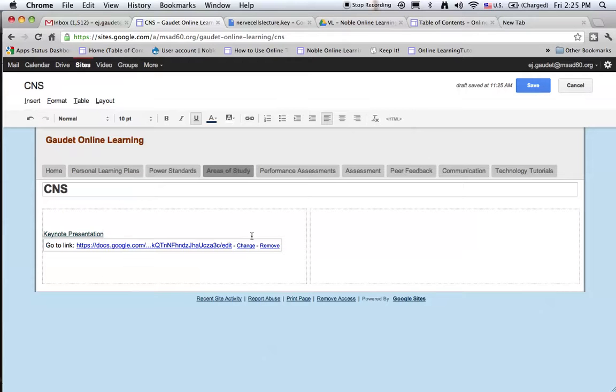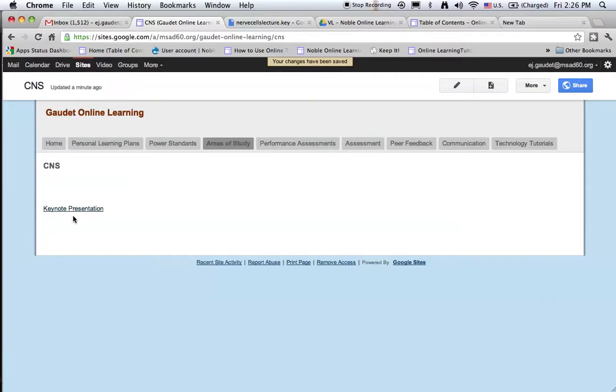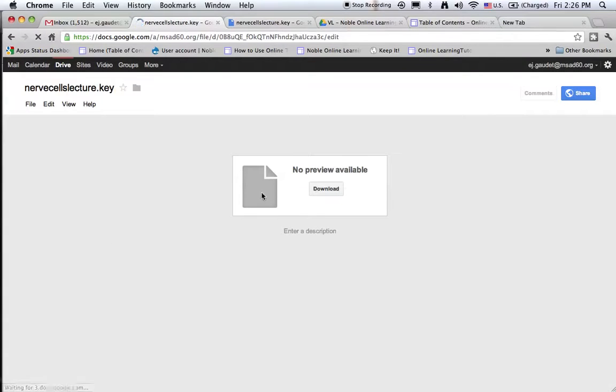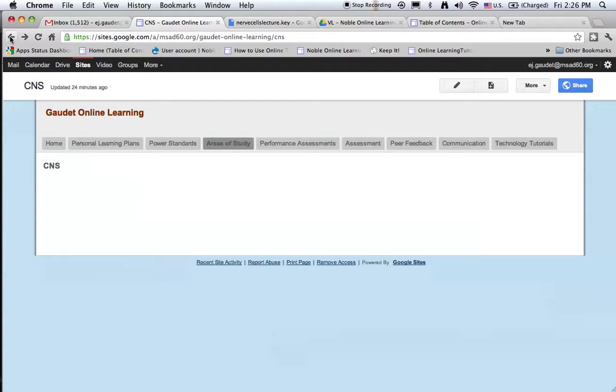And you'll notice that I have the link. I could remove it if I want to, but I'm simply going to hit save, and that link is right there. So now if I clicked on this, what my students would see would be that same page we saw. They would then download the page and look at the Keynote on their computer. Now it might be the case that students don't have Keynote on their computer, and I'd like to show this in a different kind of way.